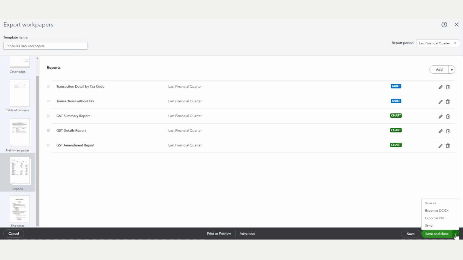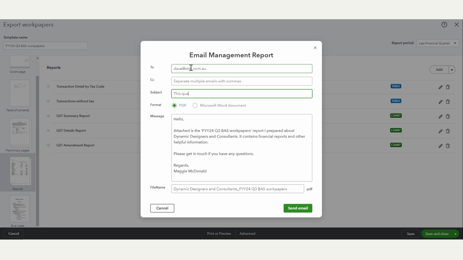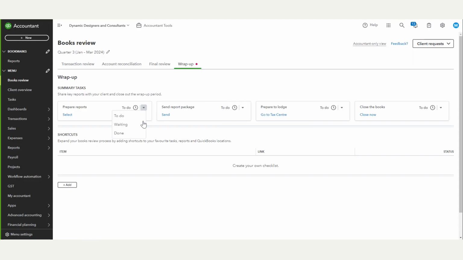Back at the Export Work Papers screen, if you would like to send the report pack to your client, under Save and Close, select Send. This will bring up a window for you to enter the email details of who you would like to send it to, and to customize the message, with the report attached as a PDF file. Now select Send Email. In the Wrap Up section, you can mark the Prepare Reports and Send Report Package tasks as done. Now we are ready to prepare the BAS.